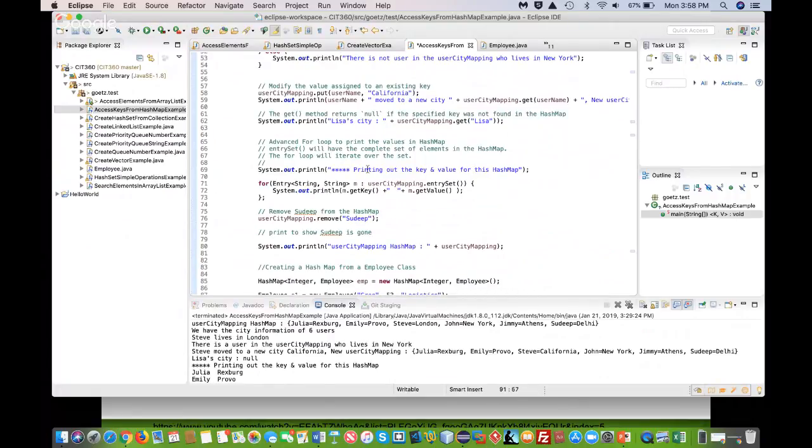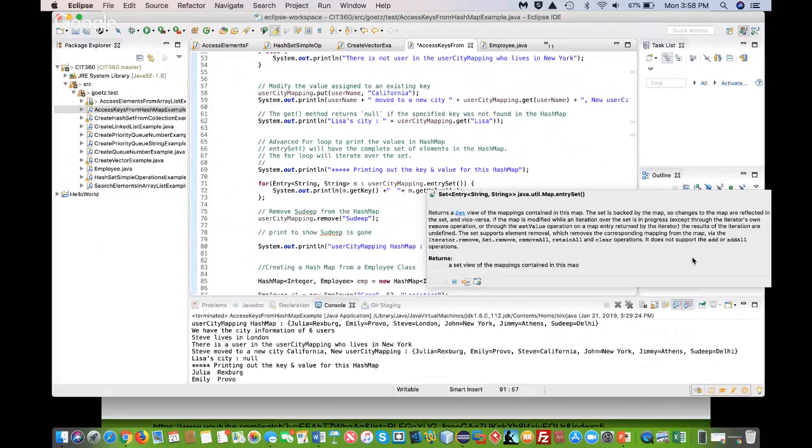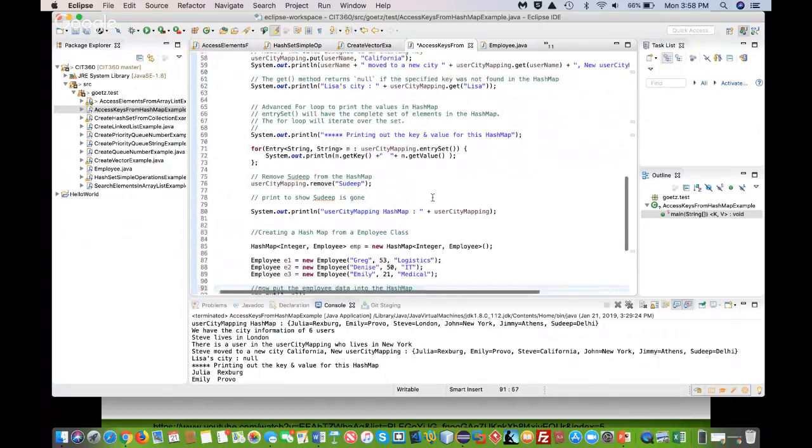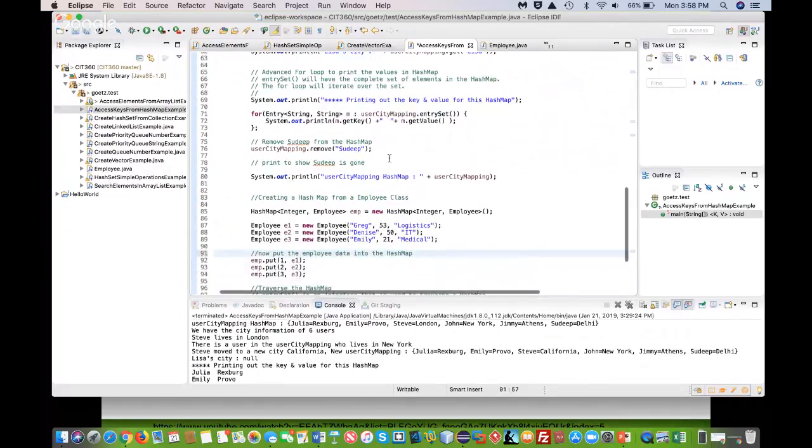Okay, so this is an advanced loop for the hash map. The entrySet method will give you a complete set of elements for the hash map. Basically you're just spinning through these, getting the key for each one, putting a space and then the value, and printing that out. In this case, we're trying to delete Sudeep from our hash map, and that's simply done with the remove, and it'll get rid of that.